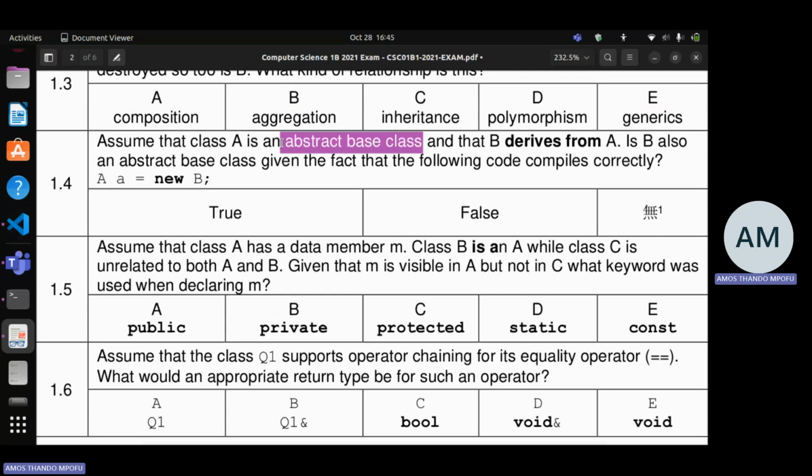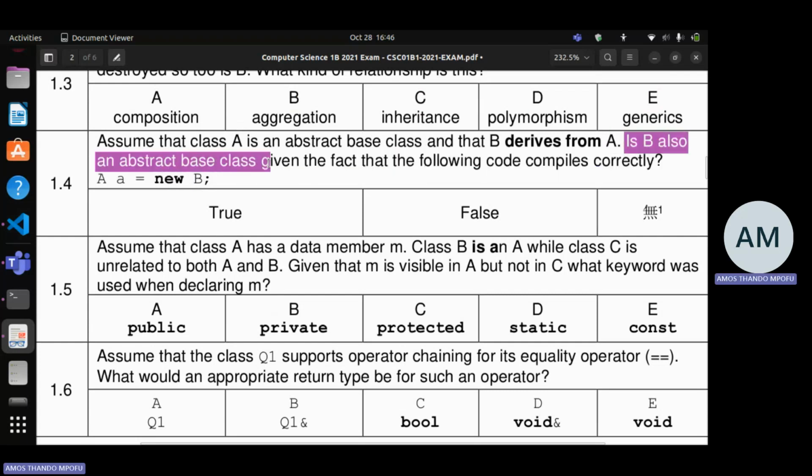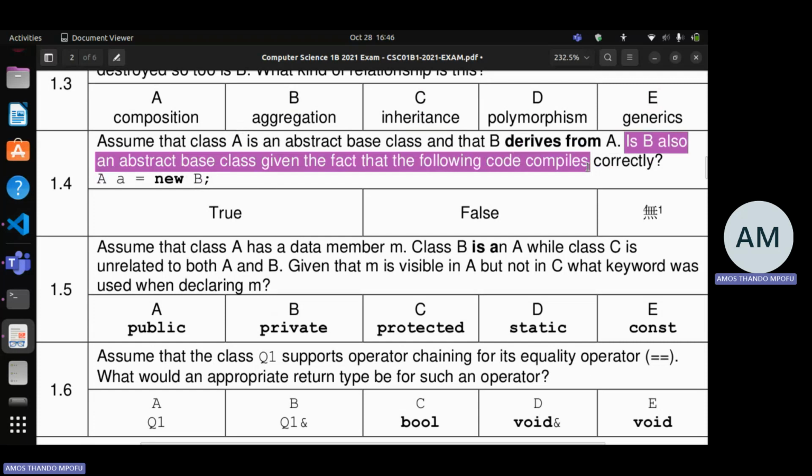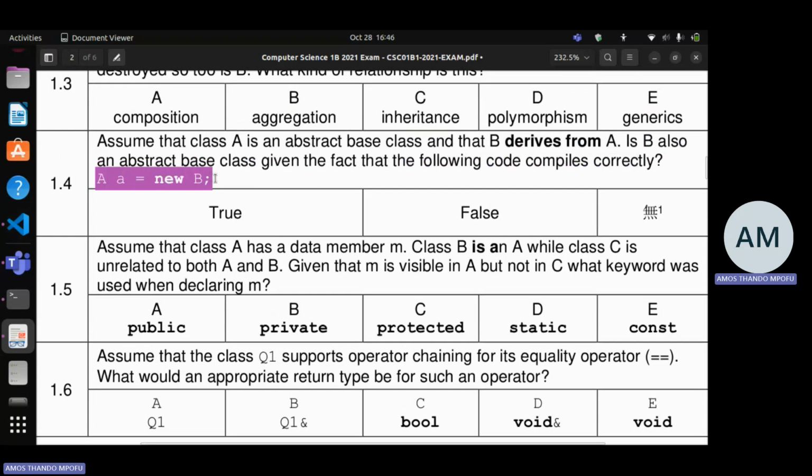So therefore, now we know for sure that class is abstract. That means it's definitely an abstract function, or an incomplete function, or a function without code. That's why a base class would become abstract. And B is derived from A. So basically B inherits from A. Is B also an abstract base class given the fact that the following code compiles correctly? Oh, so if this code compiles correctly, yeah, it makes sense.